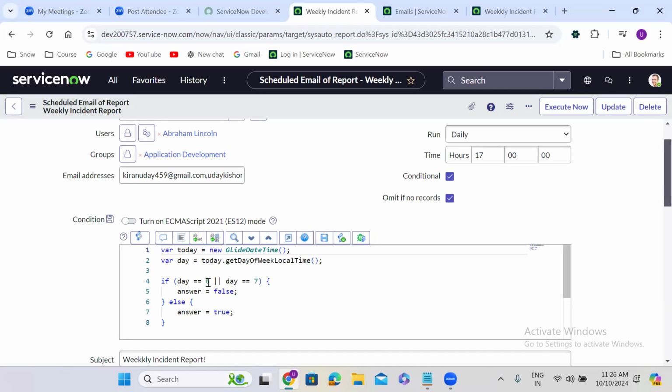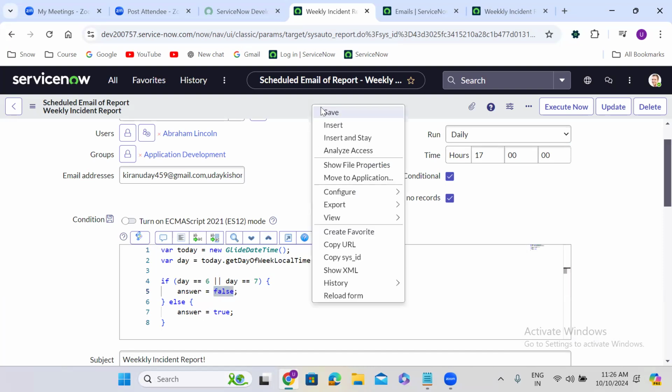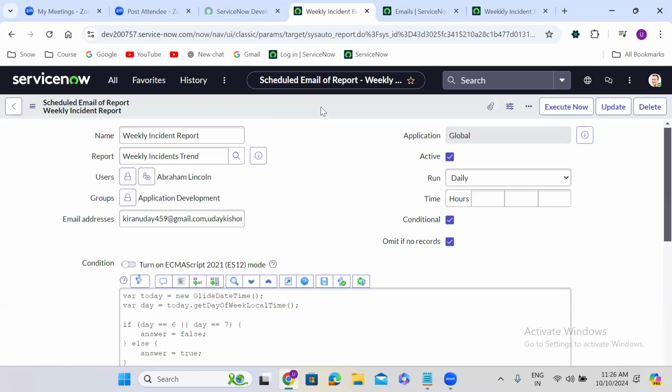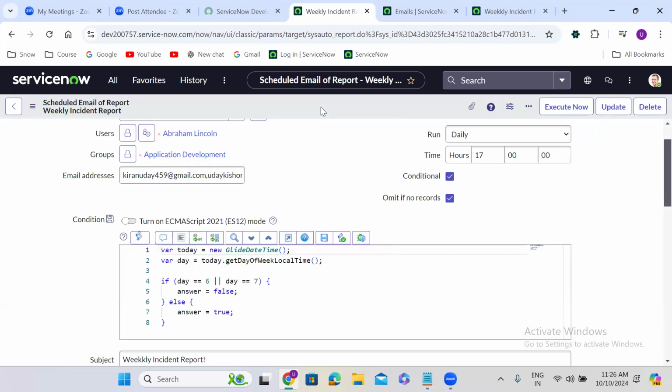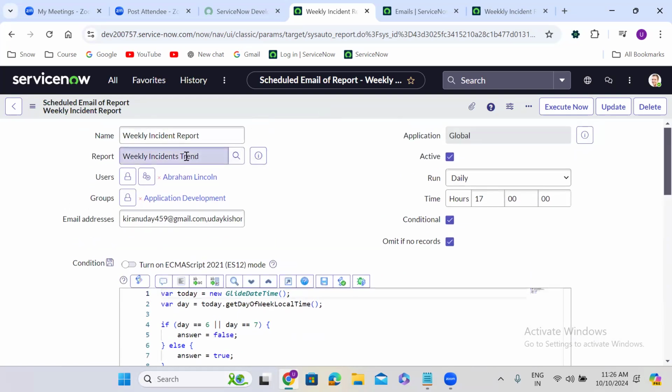So if it is Saturday or Sunday, don't send the report. Answer is equal to false. If it is not Saturday, Sunday, send the report. That is the logic I am writing, so that this report will be sent only Monday, Tuesday, Wednesday, Thursday, Friday. It will not send the report on Saturday, Sunday. If there are no records found, it will not send the report on weekdays as well. Omit if no records found.